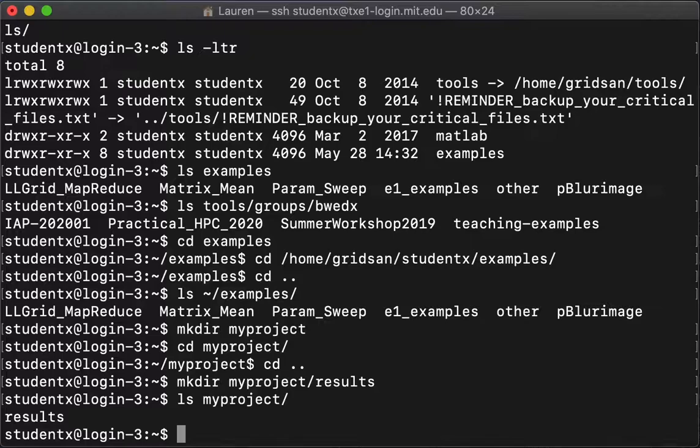Let's recap. We learned 3 commands in this unit: ls, cd, and mkdir. ls shows us what's in a directory, and there are options to show hidden files, long format, and to change the order. cd allows us to change directories, and using mkdir we can create new directories.